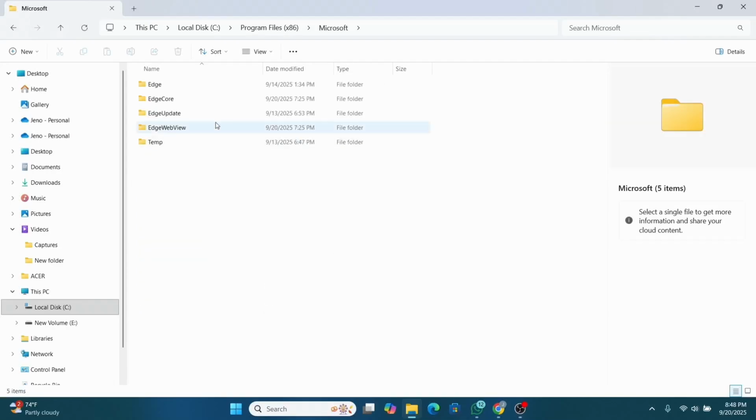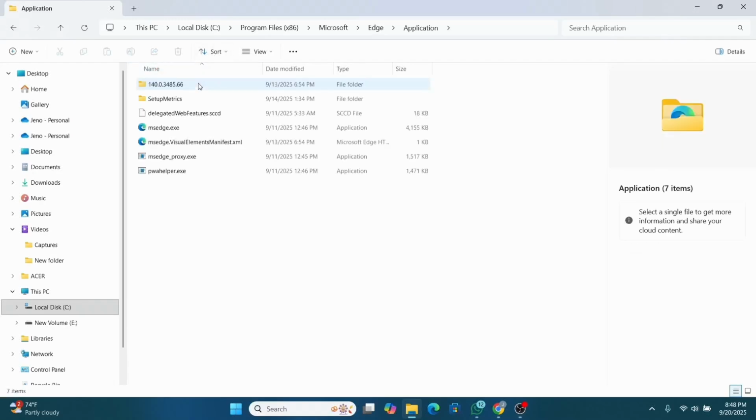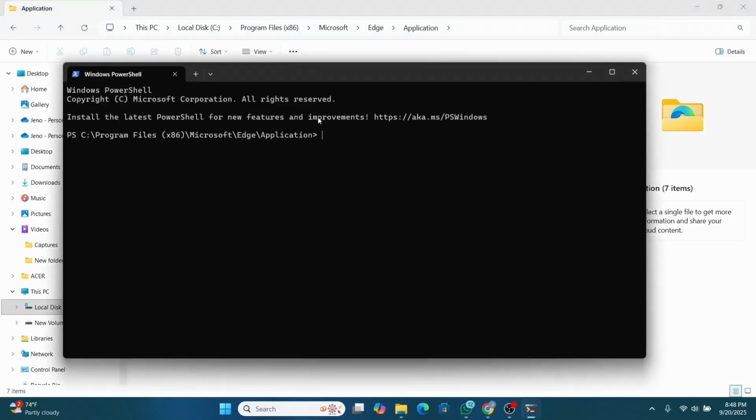Now, under Microsoft, look out for Edge and expand it. And from there, go to Application. And here you will be finding your version of Edge available. So right click on this folder right here, and you need to select this option for opening in terminal. Just go ahead and do so, and that should open up this here.